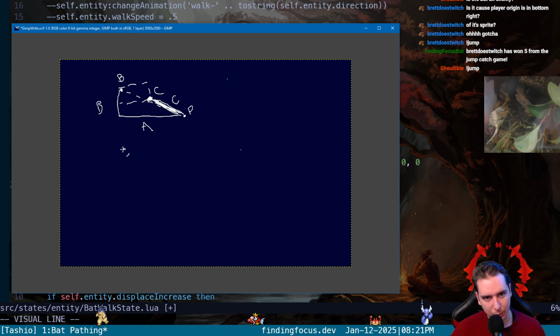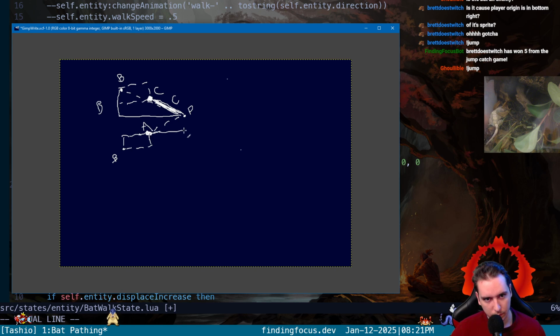So if the bat's in the top left quadrant, we want the C calculation to be the bottom right of our bat. If it's in the bottom left quadrant, then we want the top right of our bat, right? So if this is our bat here, then the point right here to our player, that would be the C length for here. And then if the bat's over here, we want the top left of the bat, and that'll be the distance. So in this case, the current method is right, because we're going from the top left.